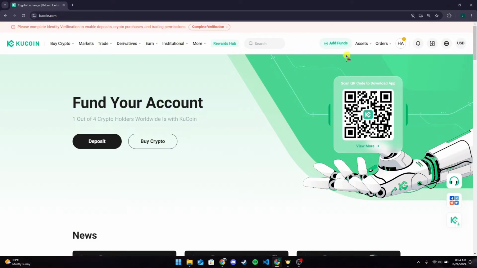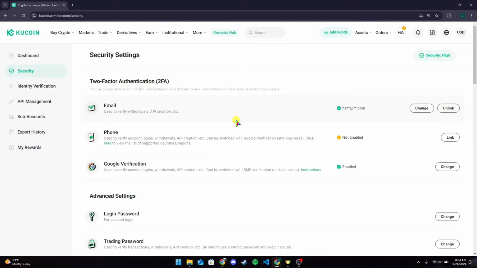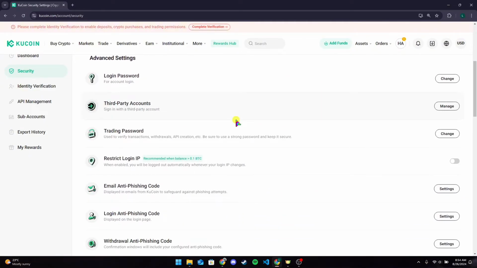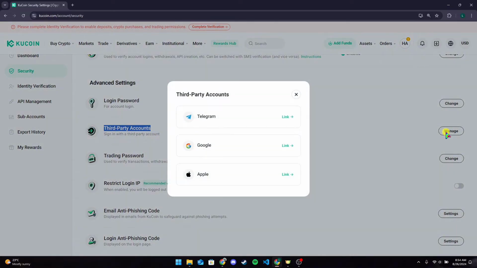Now, at the top navigation bar, you will see your profile icon. Hover your mouse to it and find Account Security option. Click on it. Now scroll down a little and you will see third-party accounts here. After that, click on Manage button here.